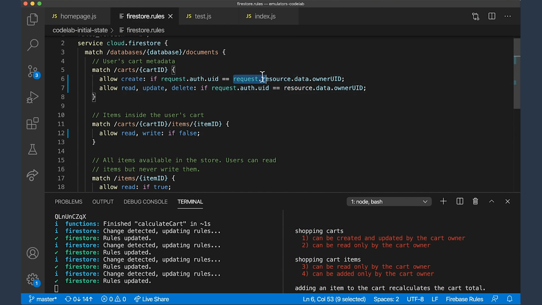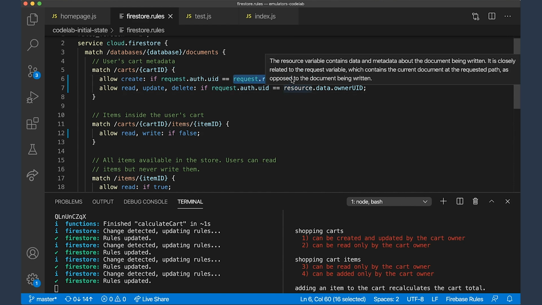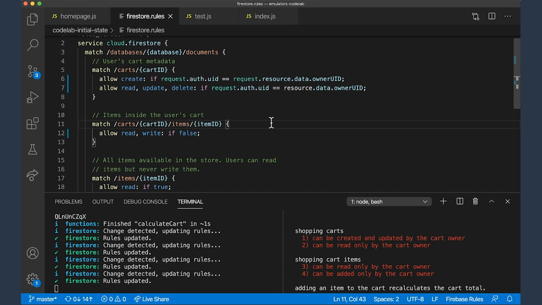Some use resource and some use request.resource. Resource represents the Firestore document in question before the current request. So for a create request, resource.data is always null because the document does not yet exist. Request.resource represents the Firestore document with the changes that the user wants to write. So for a create request, request.resource contains the proposed document.